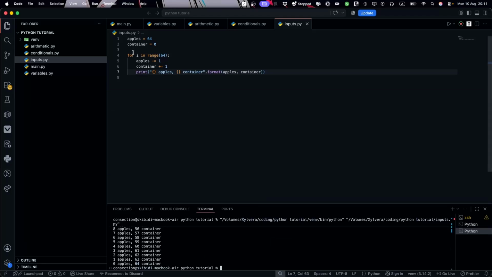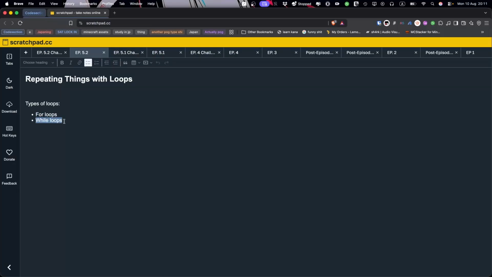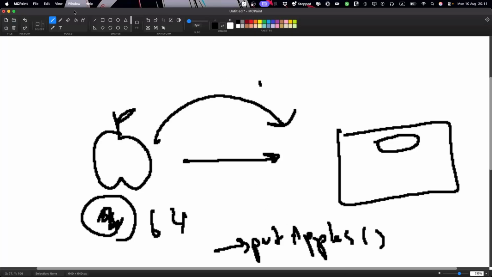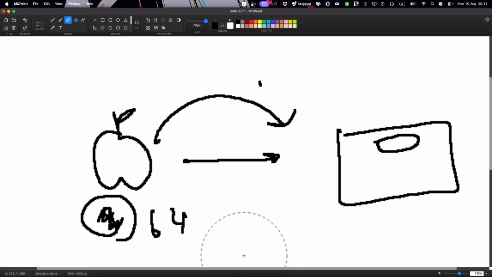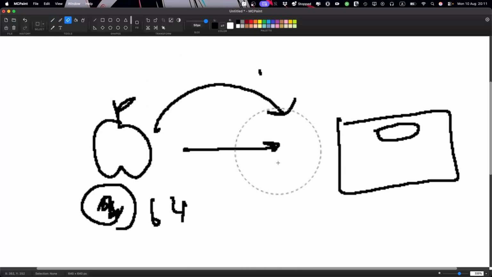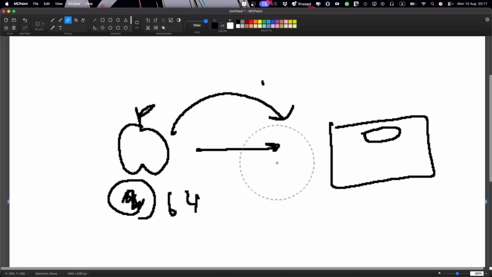Now let's talk about the second type of loop, which is while loops. This is a very good loop that you might use. So back with the apple analogy that I was talking about. This while loop is actually very powerful in a way. So let me teach you how to use it.